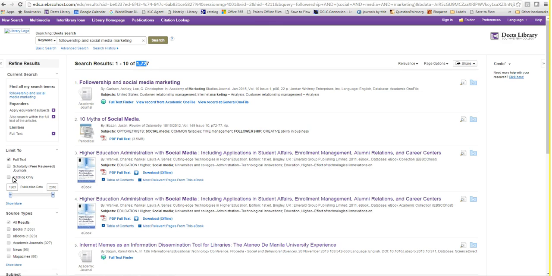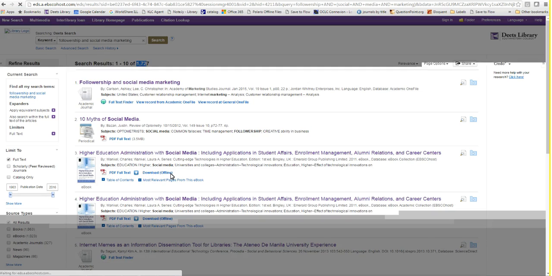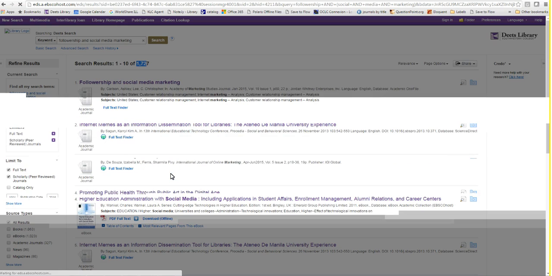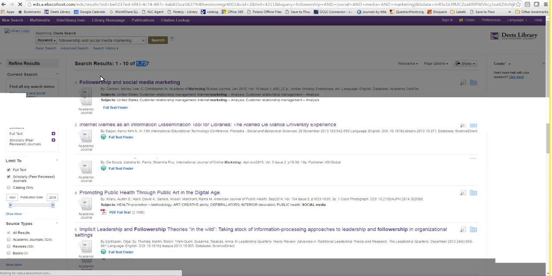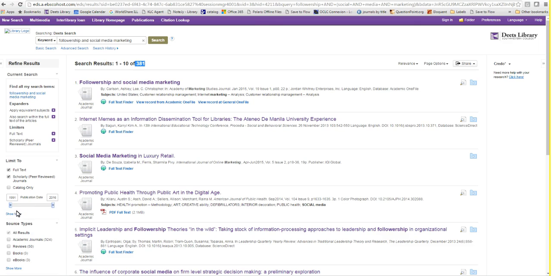If you only want peer-reviewed journal articles, sometimes in classes that's very important, it must be peer-reviewed. You can go ahead and click on this little checkbox, and it will update it for only peer-reviewed things. So that has taken this down to 381.